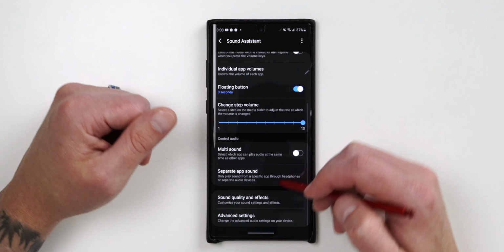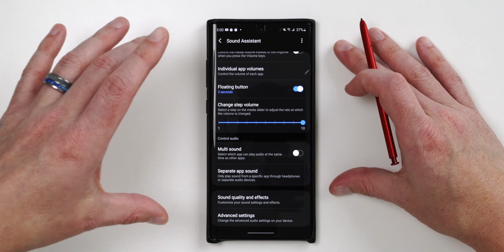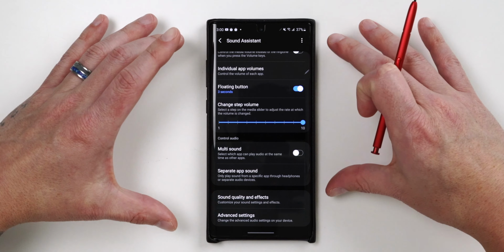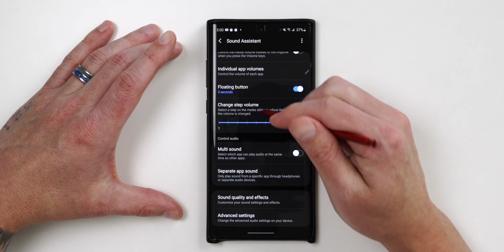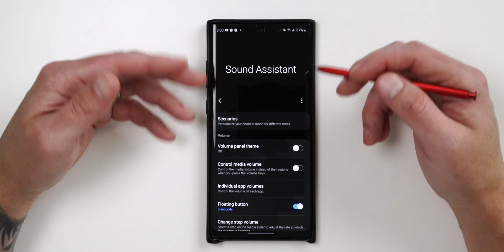You have tons of stuff in here. You can separate app sound, which is also built into the actual settings of newer Galaxy devices, but there's a lot here. I highly suggest that you download it, tinker with it, and see what you can figure out.